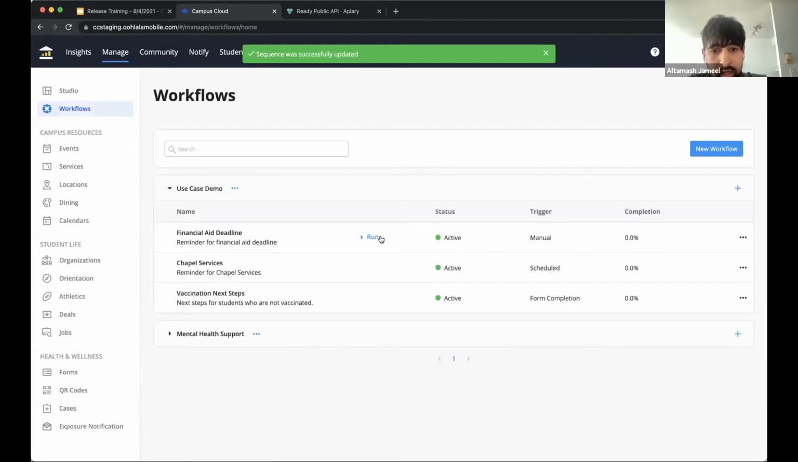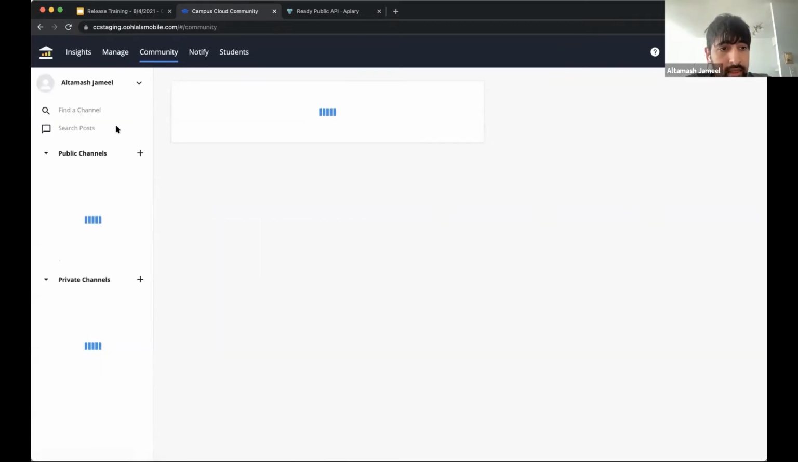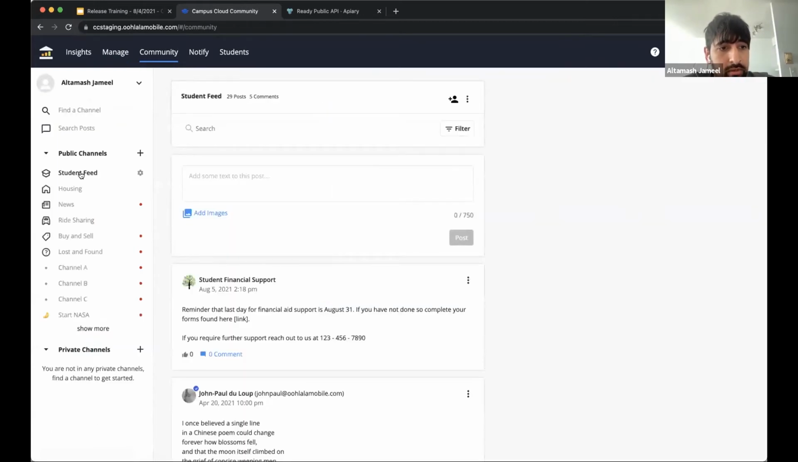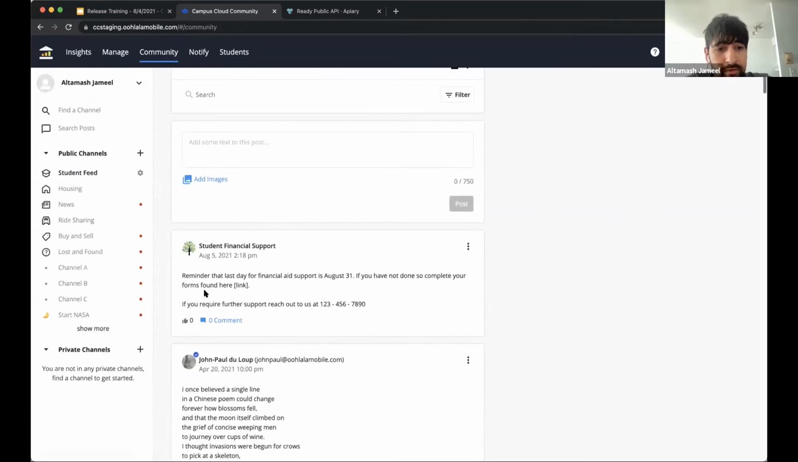Let's run our sequence over here and see what happens. This is a manual sequence, so we manually have to run this. We ran the sequence. Now we're going to go to the community, to the student feed, and we see this message over here from student financial support, the exact message that we created. It's been added over here. We don't have to come and add this message every single time.